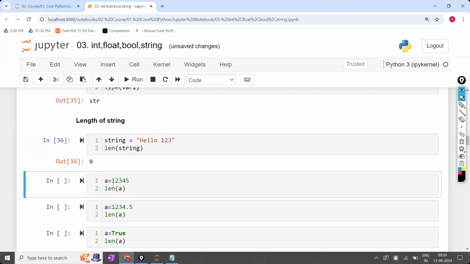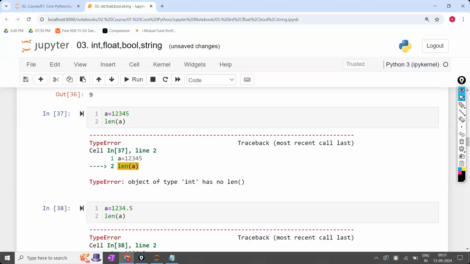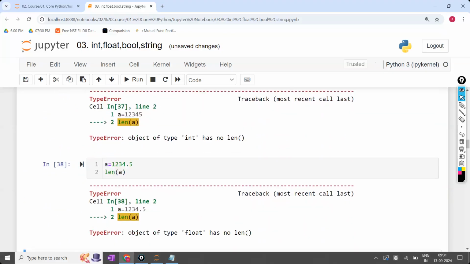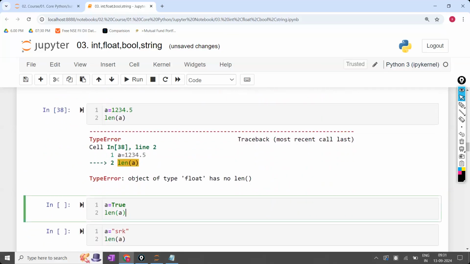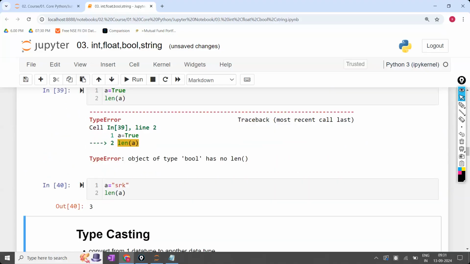Now the same logic, A is equal to 1, 2, 3, 4, 5. Length of A. Now what does length of A mean? Length of 1, 2, 3, 4, 5 means internally we have the int data type. For the int data type, it is going to throw an error that I can't apply the length function. If you use the float data type, it will throw the error that I can't apply the length function on the float data type. If you use the boolean, it will throw the error that I can't apply the length function on the boolean data type. Only on strings is the length function applicable. Are the points clear?